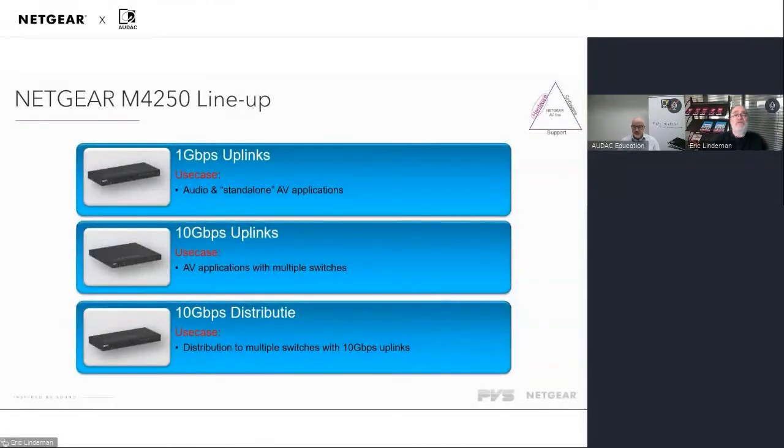For the M4250 lineup, we have the 1 gigabit switches. The edge of the switches are 1 gigabit. There are also a couple of switches that have a 10 gigabit uplink. So if you need more performance, especially for AV applications, where the bandwidth between the switches is key to a good and stable transmission of your signals. And we also have some 10 gigabit switches for distribution, as Sergio explained last week in the webinar. When you have questions on this, we can go off topic later on, and you can ask your questions in the chat.